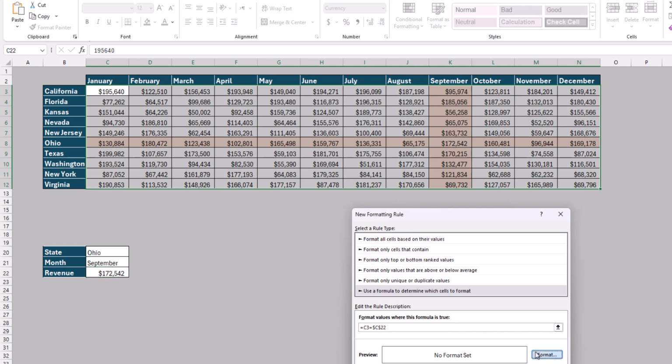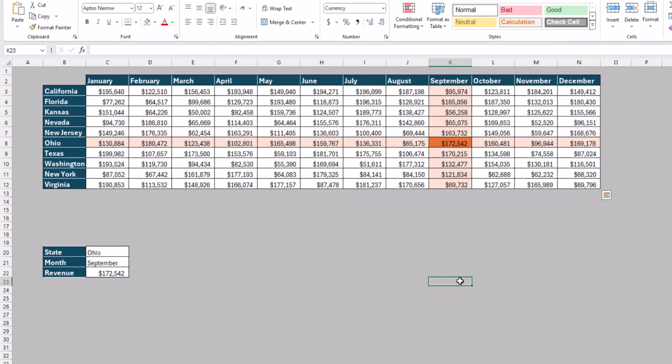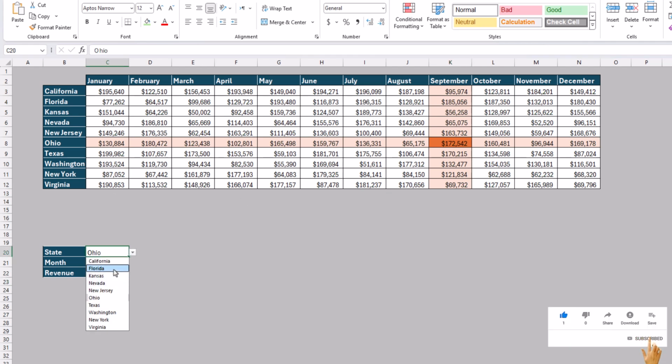Now we can format it with a different format. Let's have this color and click OK, and then finally click OK. Now your table is ready. The selected state is highlighted and the selected row is highlighted. In addition, the revenue you are searching for is highlighted with a different color. So let's try, if we change that state to be, for example, Florida, and this for May. Now it's selected and it's dynamic.